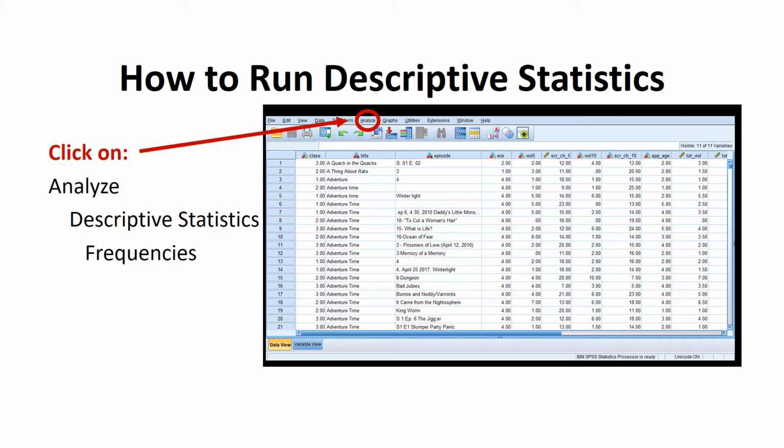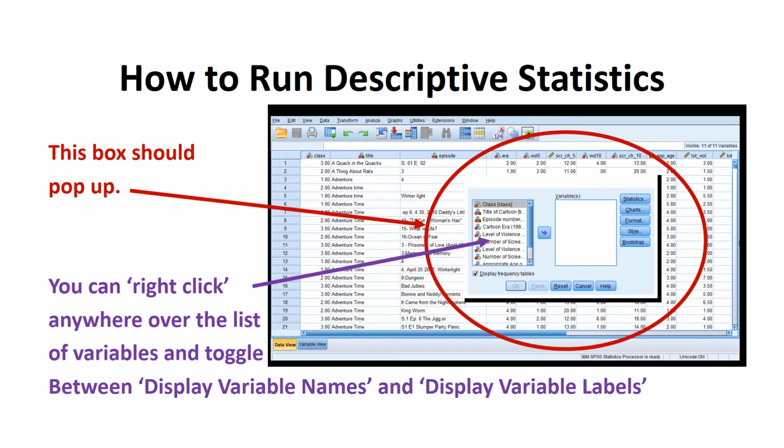Okay, so if you have SPSS, the way you would run these descriptive statistics is first you would click on where it says Analyze, then you're going to get a drop-down menu. Once you get that drop-down menu, you're going to click on the choice that says Descriptive Statistics. Once you click on that, another little side menu will open up and you're going to click on Frequencies. Once you've done that, let's see what happens.